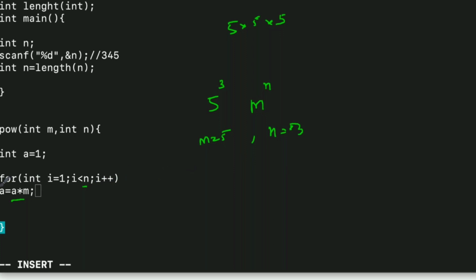At the first situation, what happens? a is equal to 1. 1 into m is nothing but 5, according to this line. Here i is equal to 1, and 1 is less than 3. Yes, the condition is true, so it comes to here. It is telling 1 into m, 1 into 5. What is 1 into 5? 5 itself. Where will it go and store it? It will store it in a itself. a will become 5 for the first iteration.